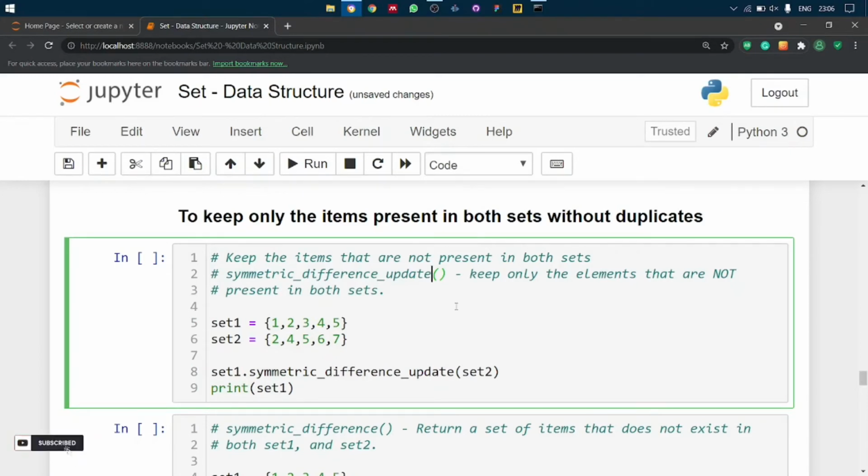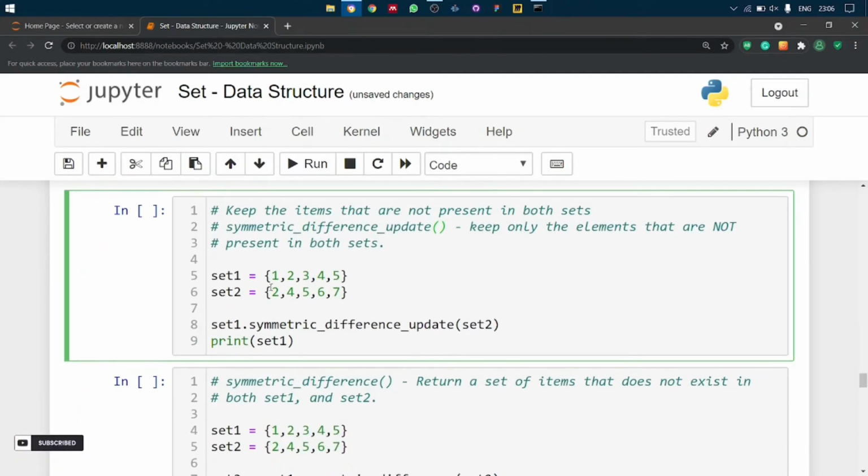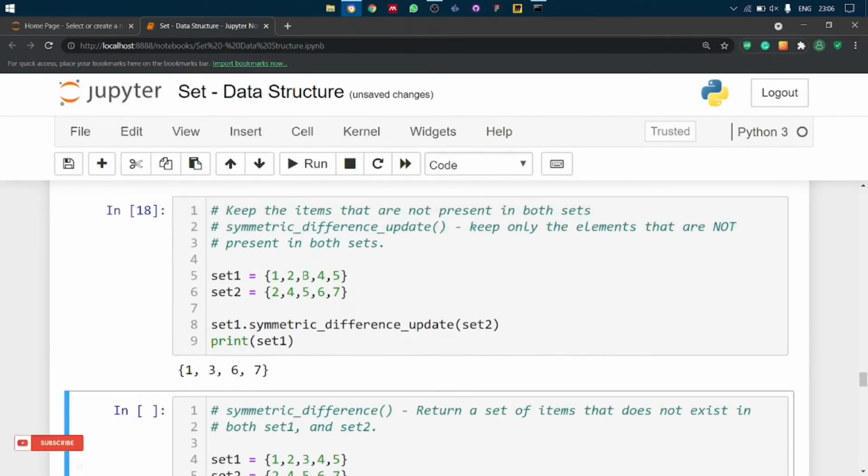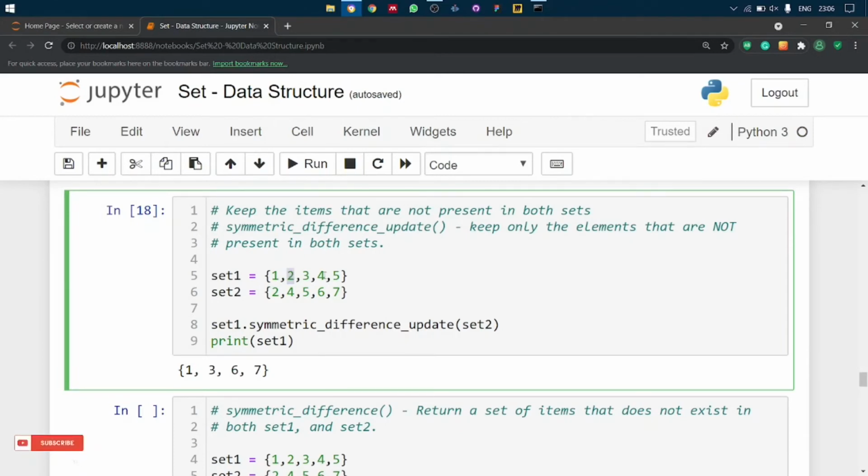This method returns the items which are not present in both the sets. In this case, we run this. So the previous one will return 2, 4, 5. This will combine both the sets and print the non-repeated values. So 1, 3 and 6, 7. This is symmetric difference update.